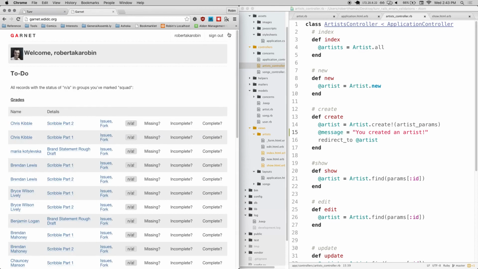Cool, so here's my to-do list. Don't worry, NA just means I haven't graded it yet. It doesn't mean you're in trouble.